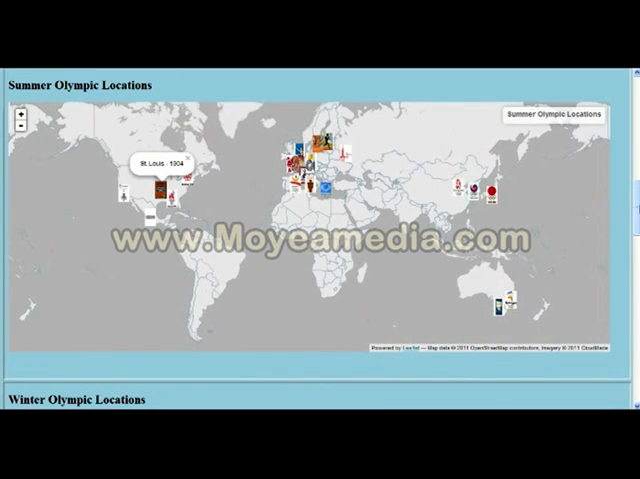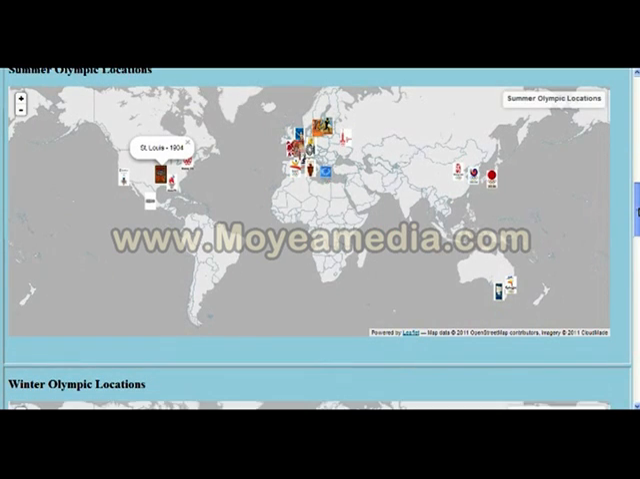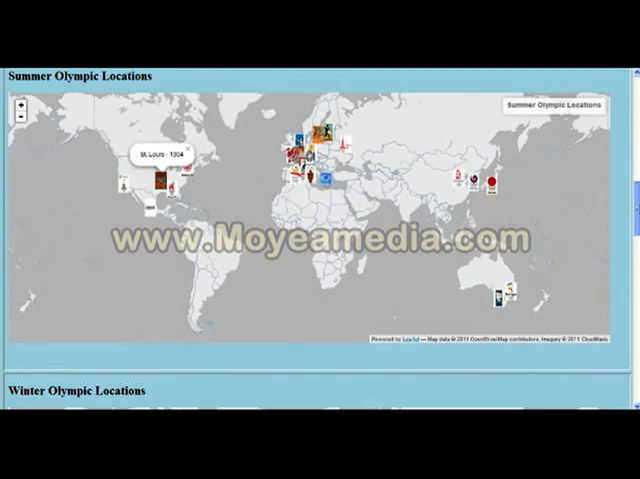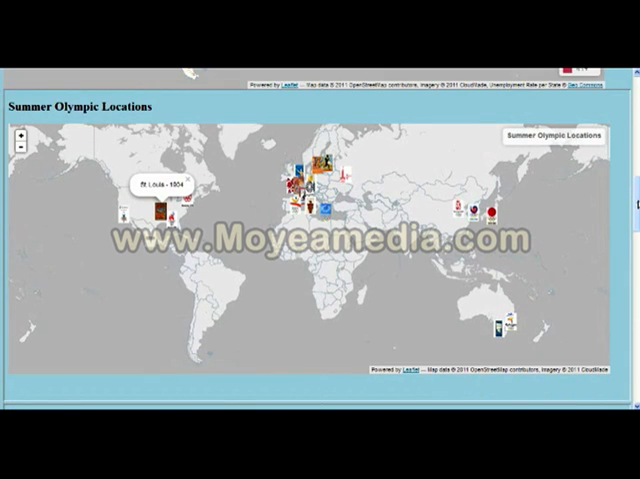The next 2 maps depict the Summer Olympic locations and the Winter Olympic locations respectively. Each poster represents the city in which it held the Olympics, and when you click on a poster, for example St. Louis, you can see that the Olympics were held here in 1904, and when you click on another one, say this one, you can see that the Olympics were held here in Beijing in 2008.